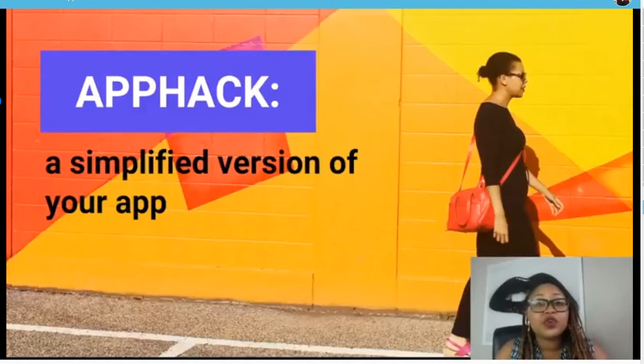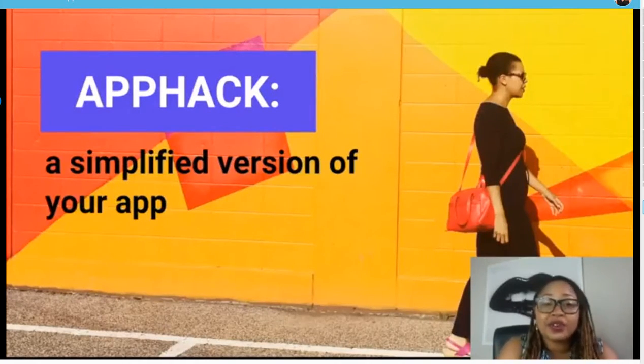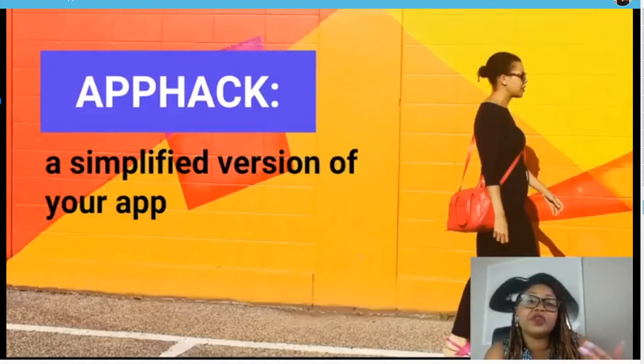And for those of you who have already launched your app and are a little bit concerned that you're not getting the signups and the traction, and you don't have all the features that you want, but it's still not going the way that you want, what you need to do is go back and revisit the concept of an app hack, or at least consider some of the new features you want to build in your app and create app hack versions of those.